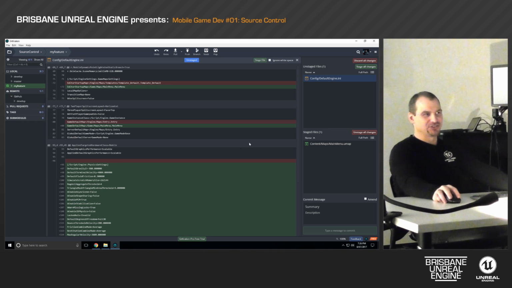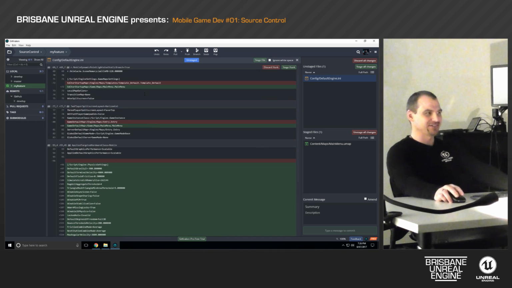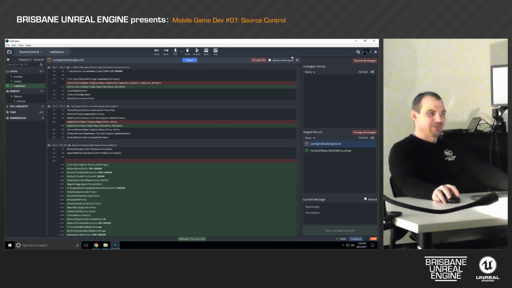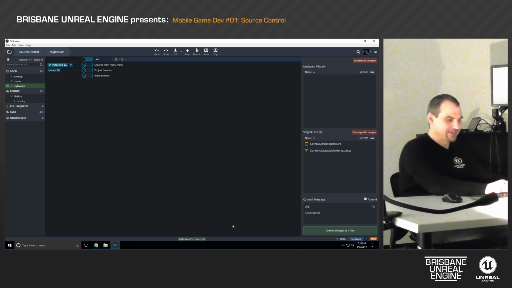Okay, that's just a small change to the engine INI config. If you click on a file, you can see exactly what actually happened to it. If it's a text file you can see what changed; if it's a binary file, you can't. But if it's text-based, you can. It gives you a little preview there. But anyway, we are not too interested in what exactly changed there, but we do want to keep those changes. So we'll say added main menu to viewport.